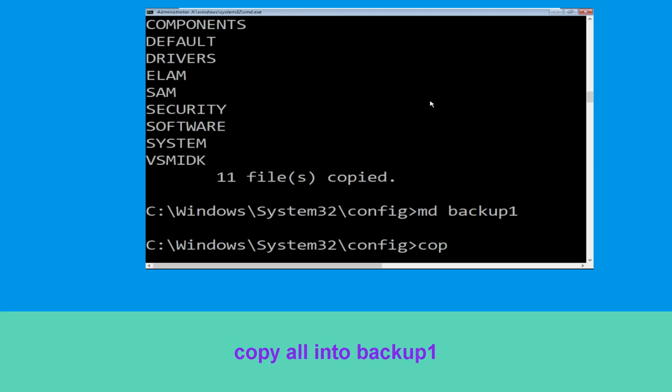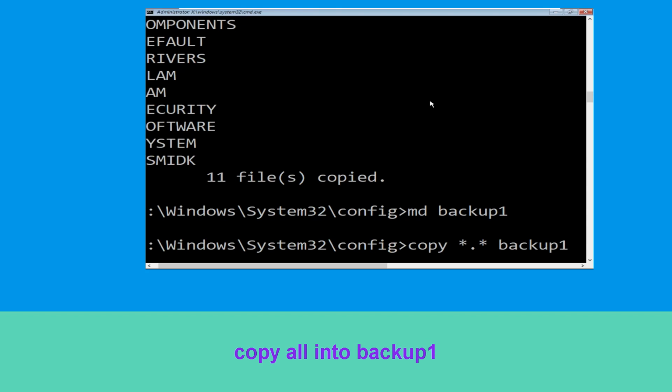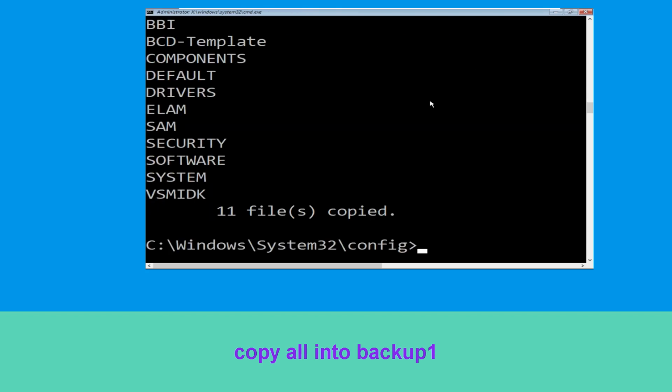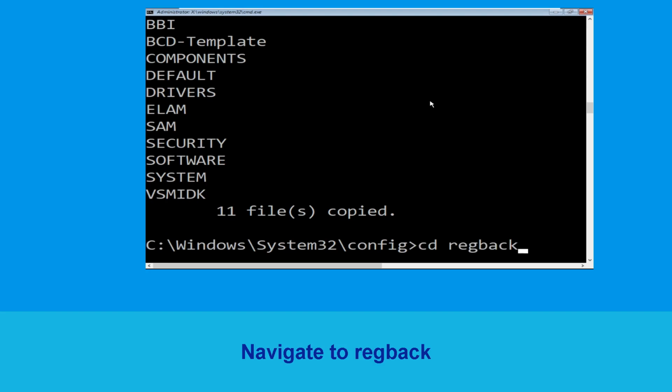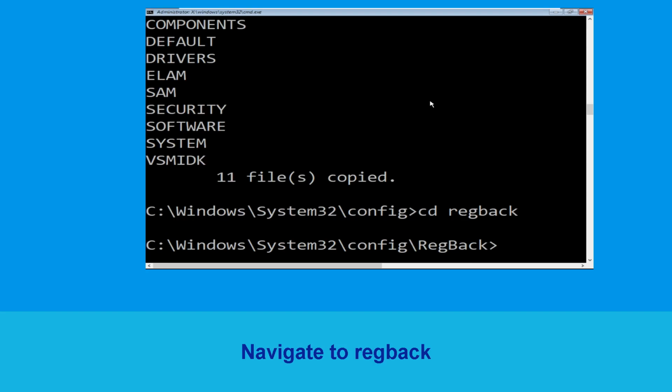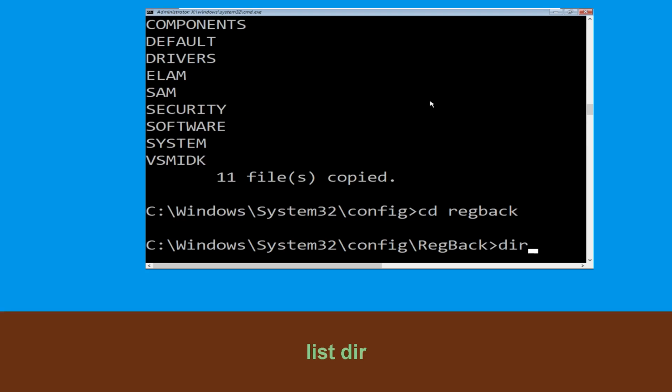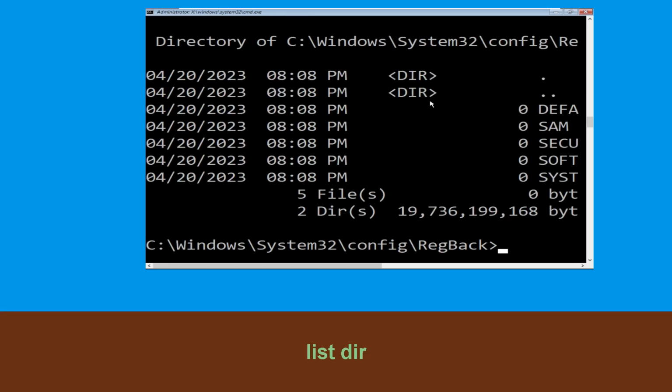Now type copy ** backup1 and simply hit enter to execute the command. Now type cd space regback and simply hit enter. Now type dir and hit enter.